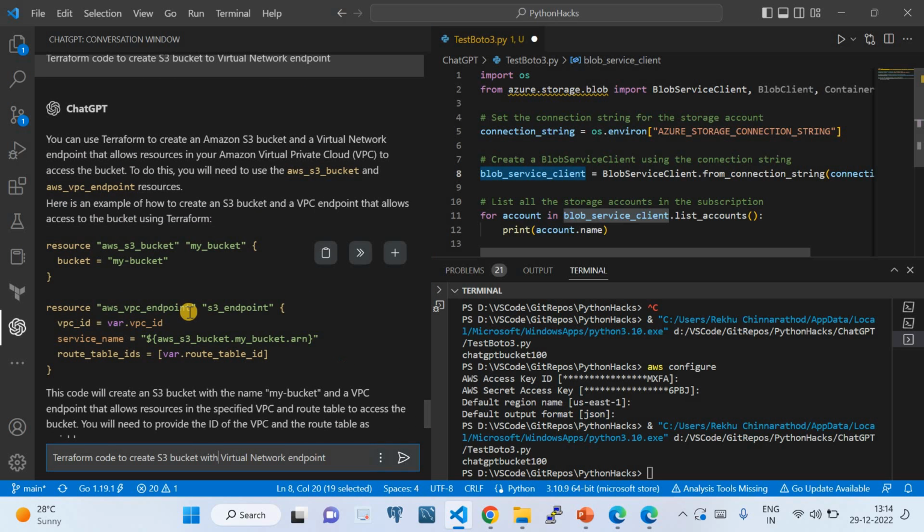Okay, so basically, you see it has identified, even though I typed the question the wrong way, that you can use Terraform to create an S3 bucket and a virtual network endpoint to allow the resource access to your VPC. I think this is where it is mixing things up.